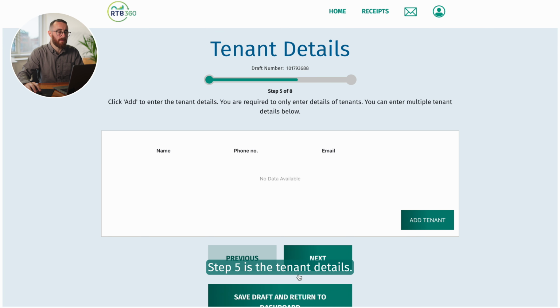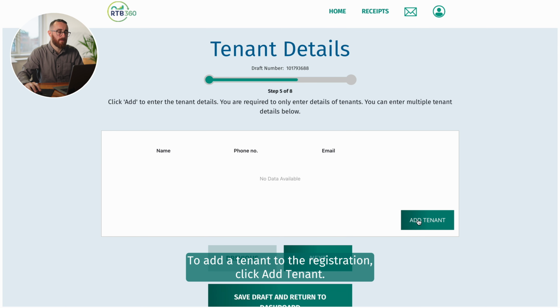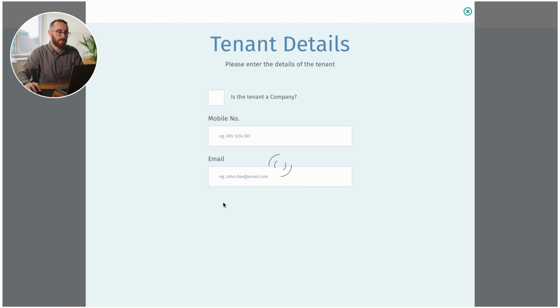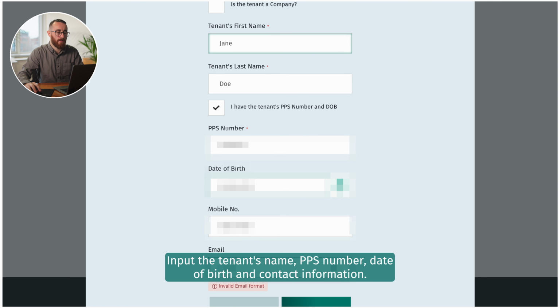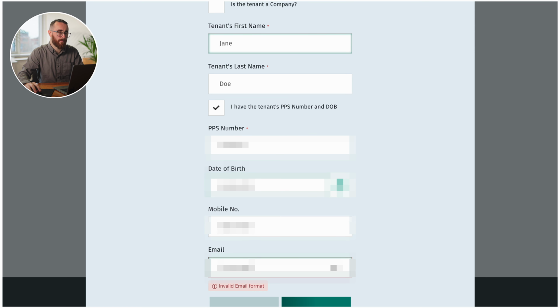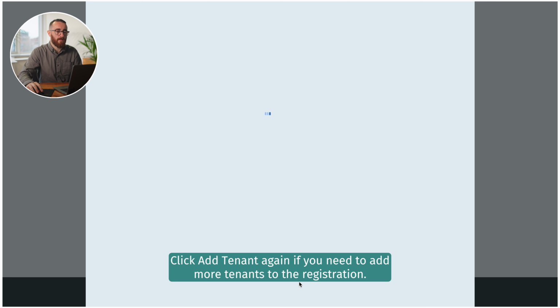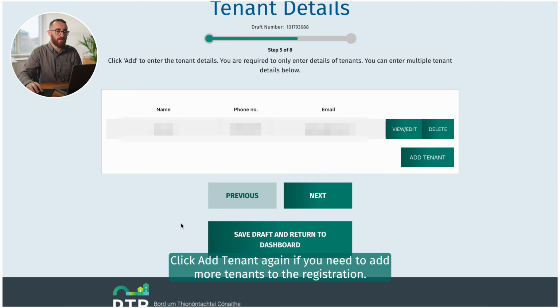Step 5 is the tenant details. To add a tenant to the registration, click Add Tenant. Input the tenant's name, PPS number, date of birth and contact information. Then click Submit. Click Add Tenant again if you need to add more tenants to the registration.